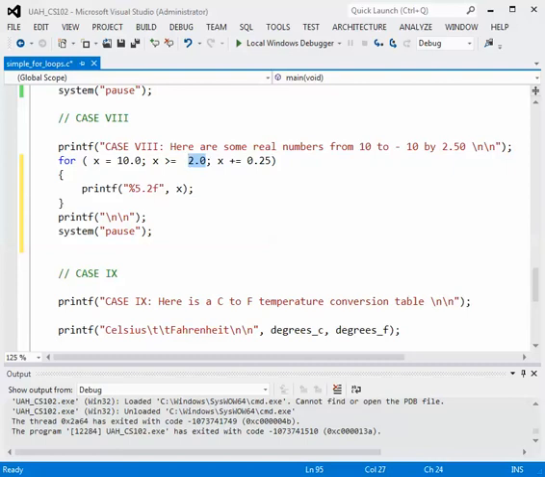So we're starting at a positive 10 and we're going to continue until we get to a negative 10. And since we're counting down, then we need to subtract a value. So I'm going to use the minus equals assignment operator, and we're going in increments of 2.5, 2.50. Right? So that's how you write this statement. x initialized to 10. We continue until we reach negative 10, and we're going to subtract 2.5 each time. Okay, so now that's all we need for this one. Let's build it and run it and look at the output for case number 8.